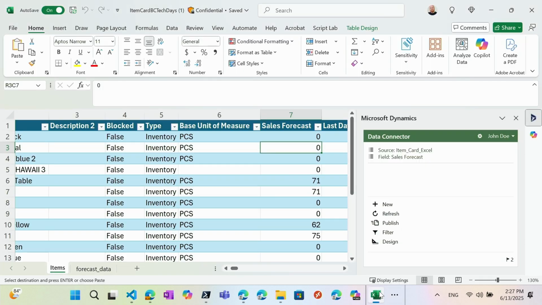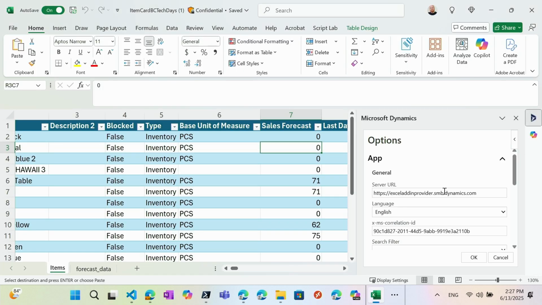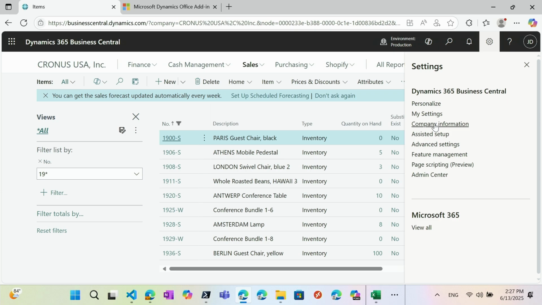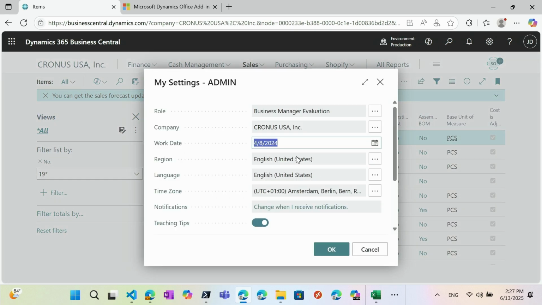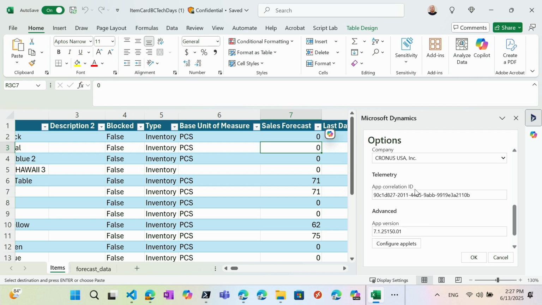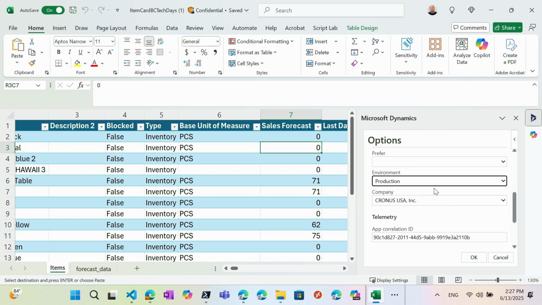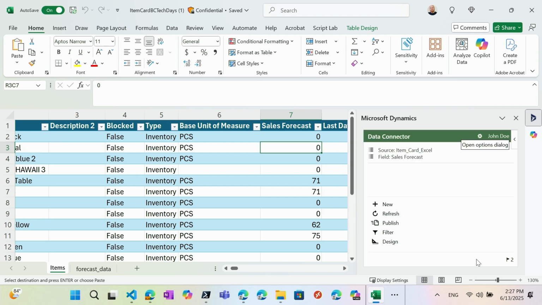Let's go back to the add-in. So one of the other things that I wanted to show is that we have this options dialog in the add-in. And one of the things you can do is change the language. And the language there actually corresponds to the language inside of my settings. So it supports localization. And you can also change around the environments. We have currently selected the production environment, but you can easily, without reloading the add-in, change environments and companies to support that use case.